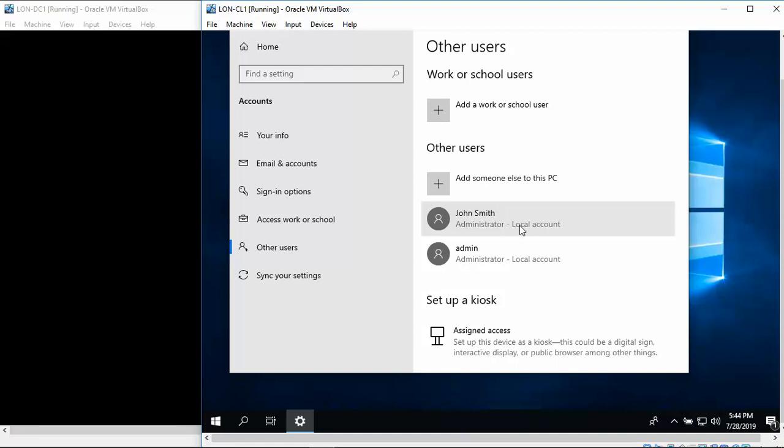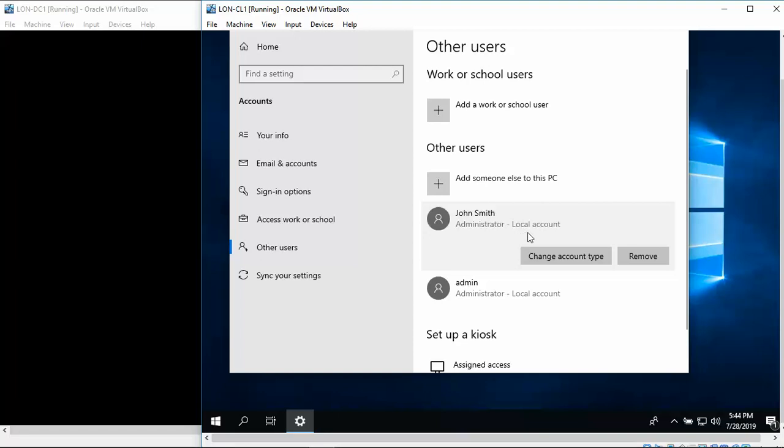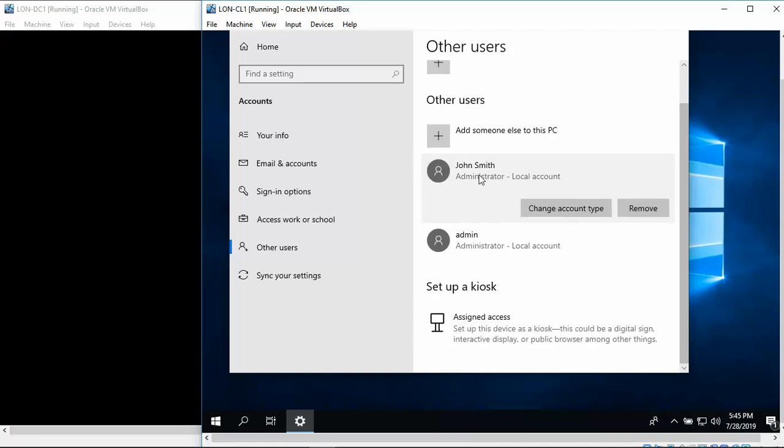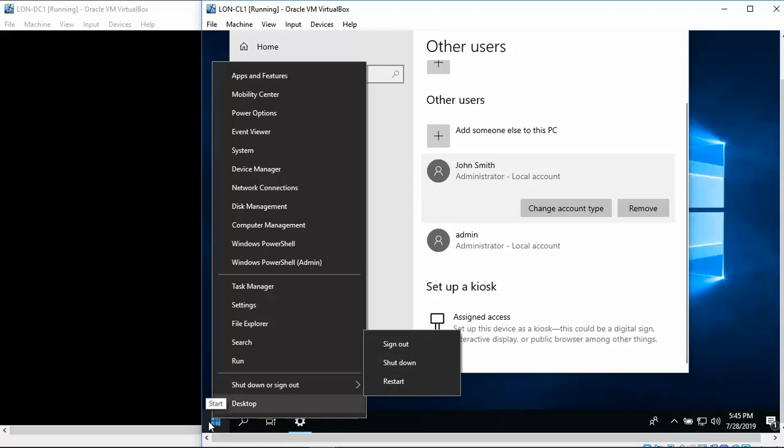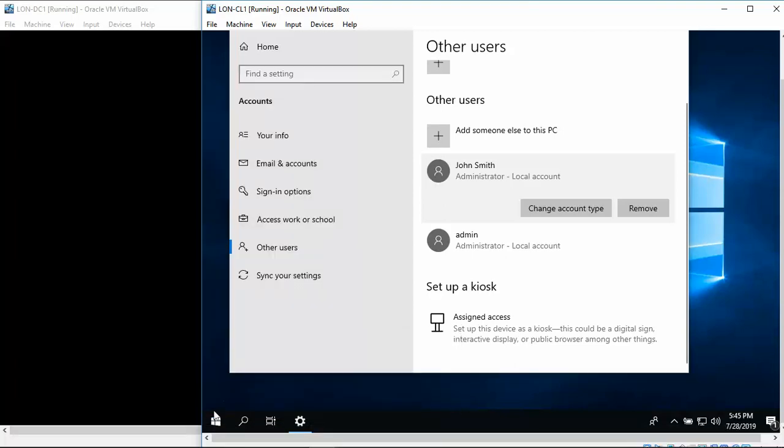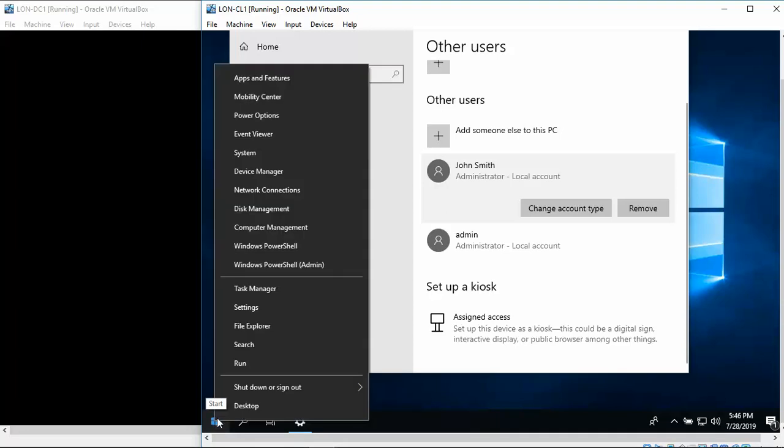Click on him, left click. It wants us to log in as John Smith, so we're going to do that this way. Right click. Okay. Right click, and choose Sign out.